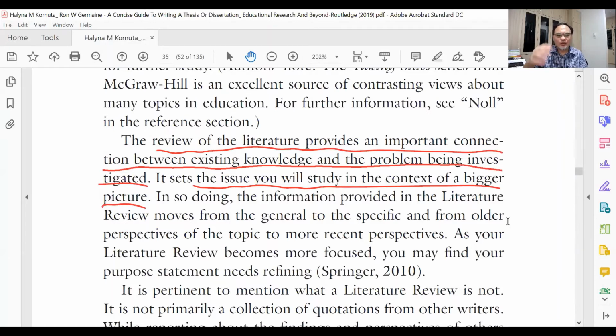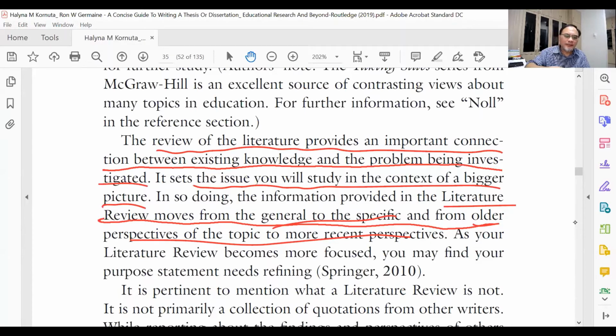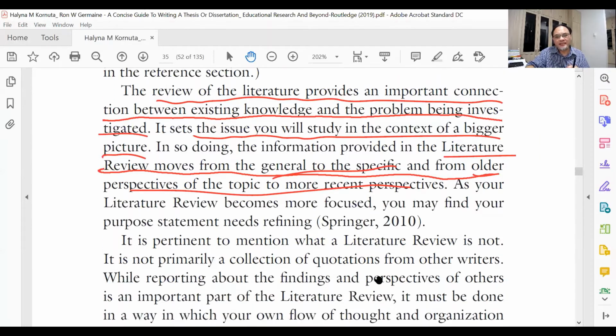reporting of others. And what I find is the most common mistake that many young and new researchers make is trying to report as many as possible, but there is no relevance. You're just picking up journal papers, conference papers just for the sake of patching into your so-called review. That's not the idea. The whole idea is the literature review moves from the general to the specific, and from the older perspectives to the newer perspectives. Okay. So as your literature review becomes more focused, you will find your purpose statement needs refining. Okay.